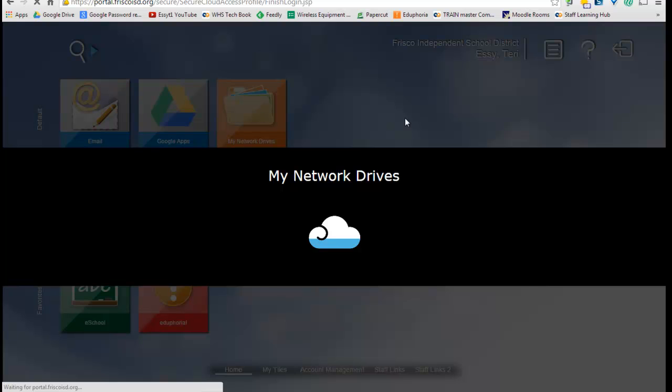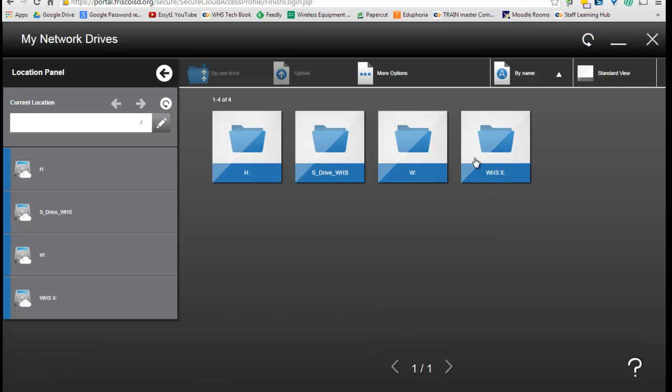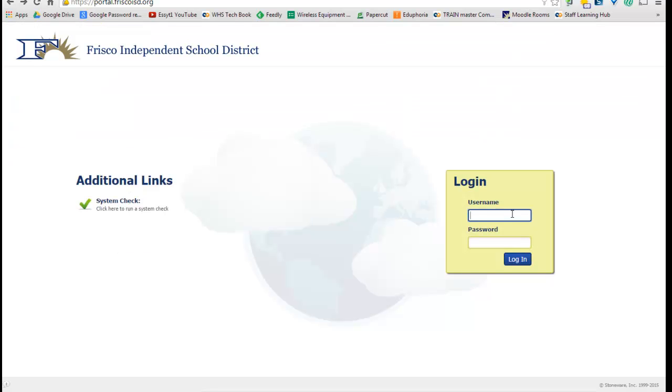If you want to access your network drives, which is your S, your H, your W, you can click on that, and it's going to show you all of your drives. There we go. I had to hit refresh on mine, but there's all of my drives, and I can get to those if I'd like. Now this page does overwrite the others, so I'm just going to click a back arrow, and it's going to make me sign in again. Hopefully that gets resolved.